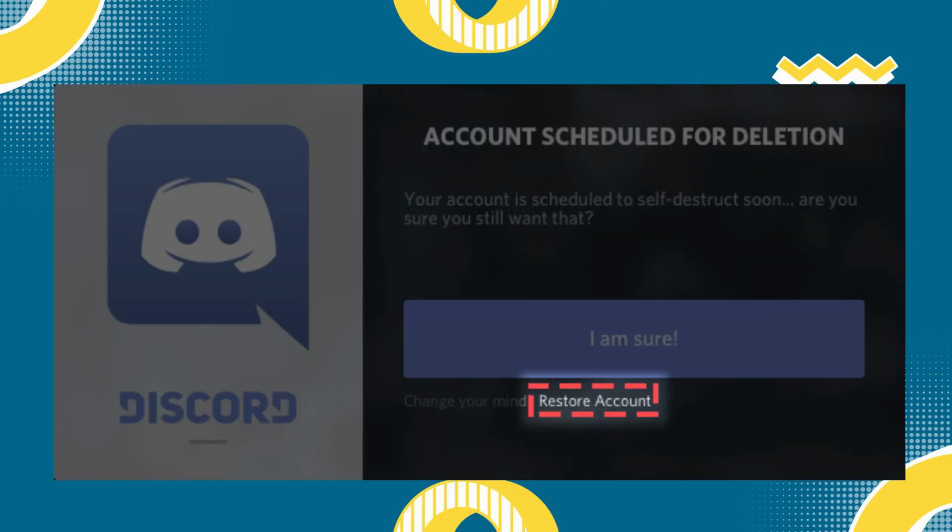Your account is only in this pending deletion state for 14 days. If you do not see this dialog box when logging in, then your account has already been permanently deleted and cannot be restored.